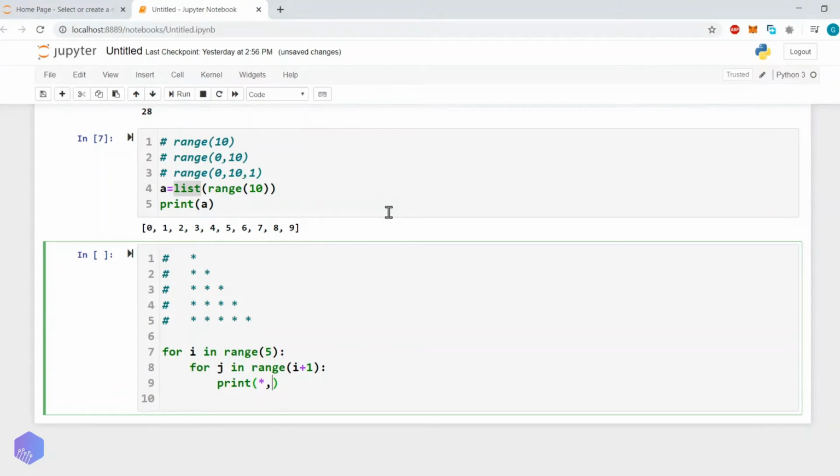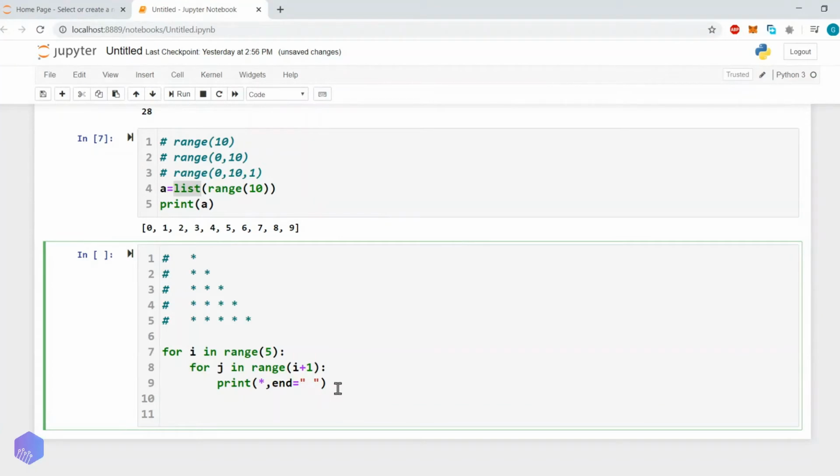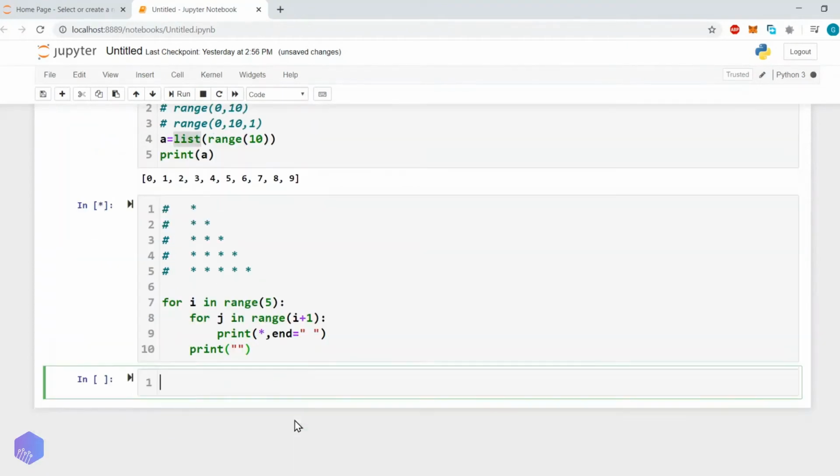Now here you can also specify end. Let's say we want the output of this inner for loop into the same line, and then after that we will execute a simple print. So this inner for loop will generate a horizontal line, and then this print will shift the cursor from the end of the previous line to the beginning of the new line. So let's just try to execute and see the output.